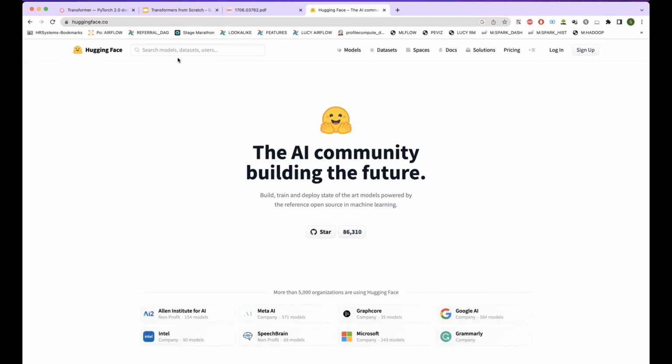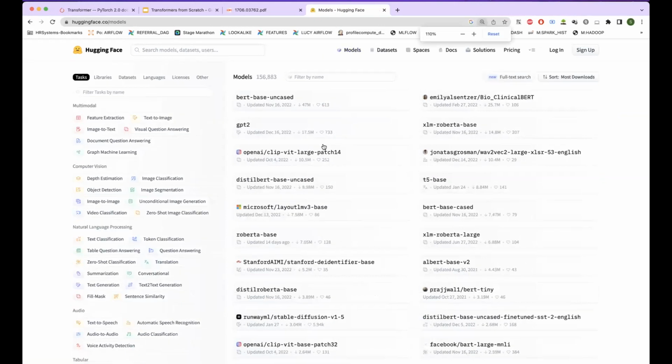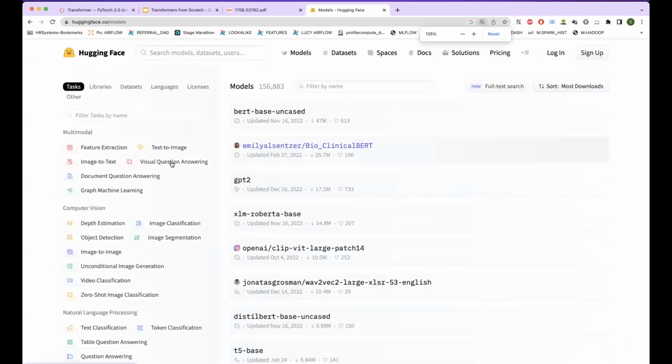So if you go to the home page, you will see on their search bar here where it's written "search models, datasets, and users". You can basically search for any model, right? So let's click on the model tab and let's see what we get here. Yeah. So just enlarge this a bit.